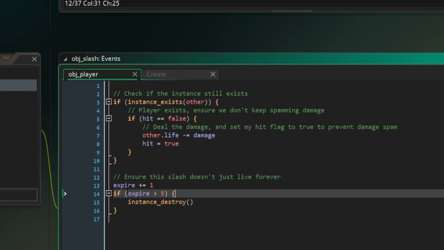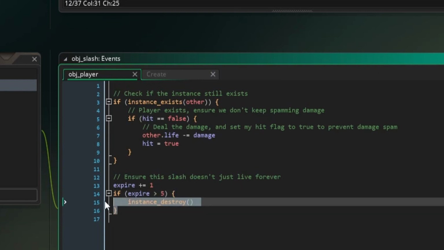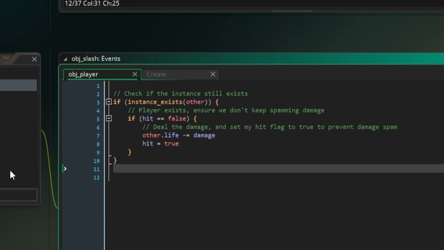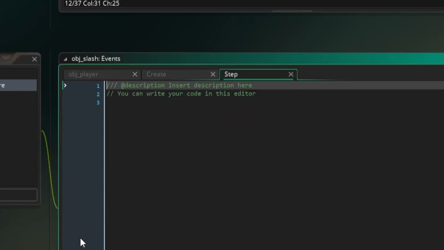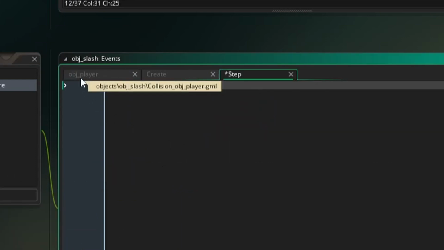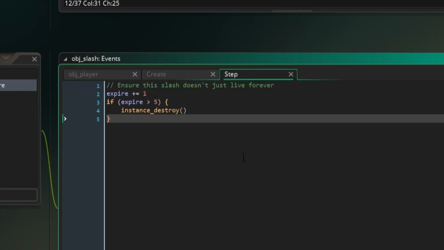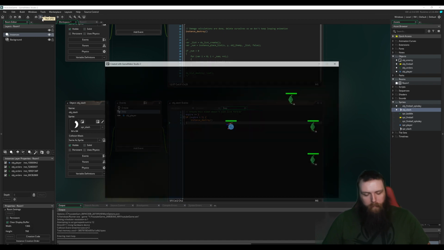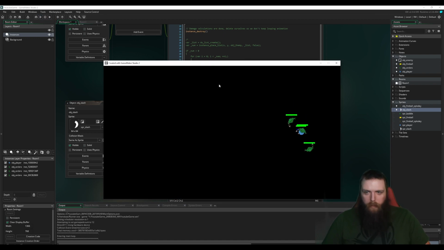Oh, I'm doing this in the collision event. This is dumb. I should not have done that. I'm going to add event, step, and I'm going to add this here. There we go. Now it should work how we intend it. Boom, look at this. Slashes are going everywhere. Oh my god, I'm dying. I'm dying. Oh no. Boom. Yeah.